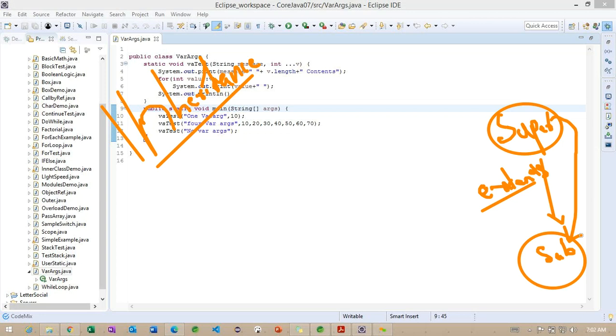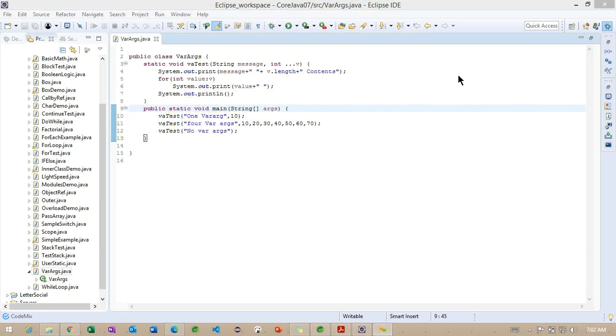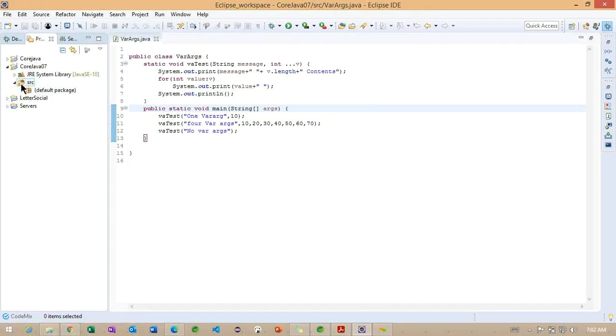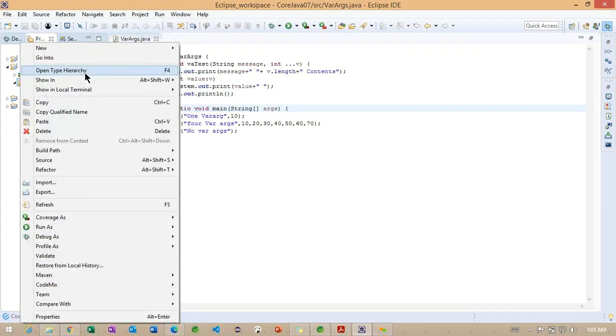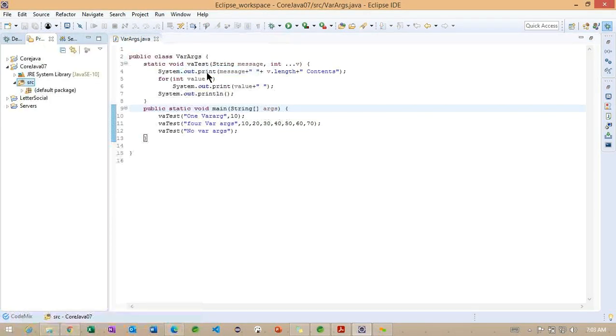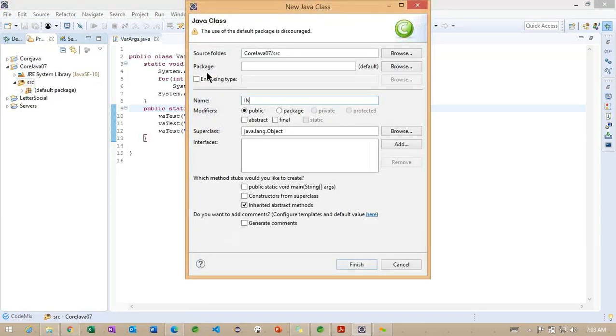Inside this inheritance, we are going to have different types of inheritance. We'll see one by one how each inheritance works. Getting the point? To work on this example, first let me create a simple example. Here I'm going to take something called inheritance.